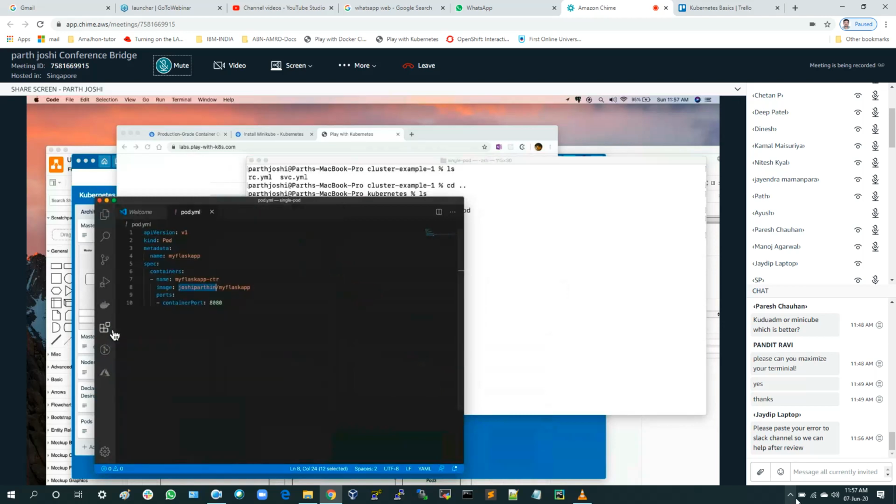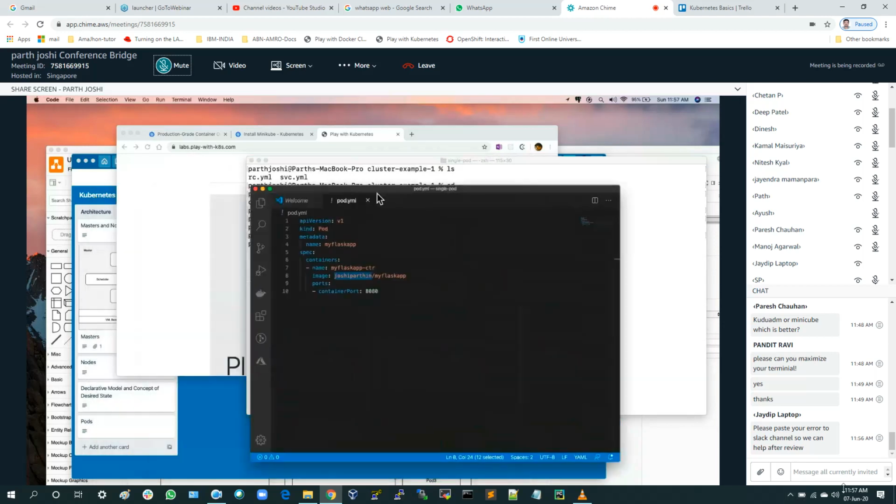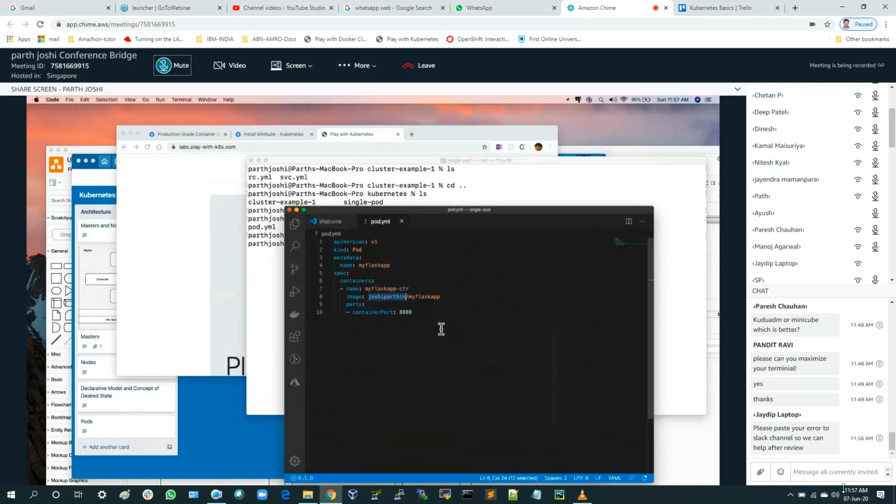What you can see over here is a simple YAML file. This is similar to the Docker file which we had seen in the last sessions. Like we had seen a Docker file and a Docker Compose file, this is something similar to that. It has a bit of a different syntax, but it's basically the same thing. This has API version v1, which is the version of the Kubernetes syntax of this manifest file.